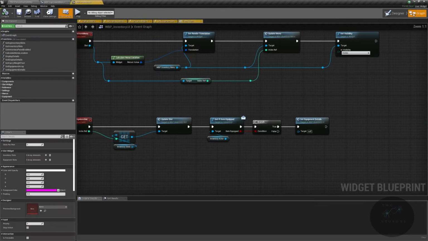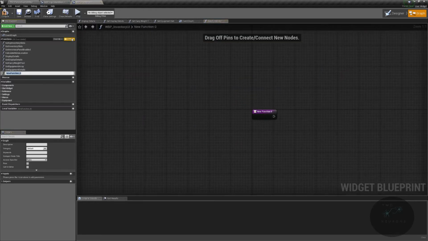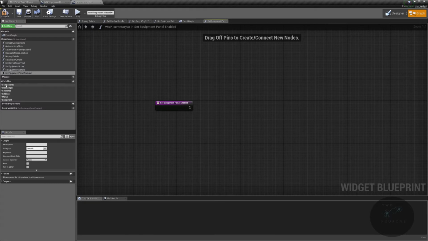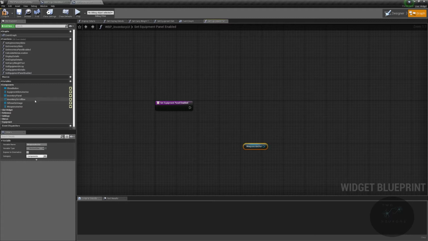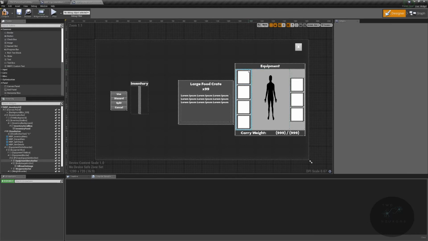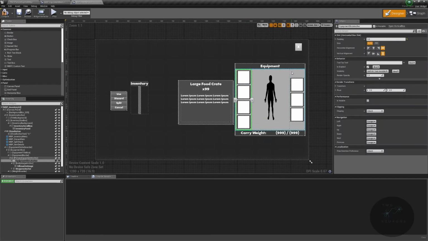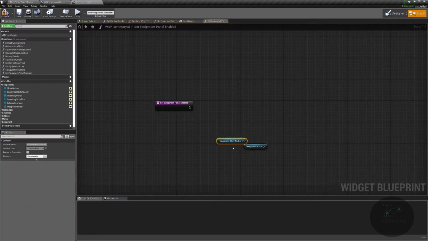In our inventory widget, we go to the graph. In our graph, we are going to create a new function, and this function will be set equipment panel enabled. We are going to find our equipment panels. So we have a weapon anchor, grab that, get it. We have an equipment slots anchor. Just gonna make sure these are the right ones by going to the graph again. Equipment slot anchor, yep. And our weapons anchor that doesn't have the word slots in there. Probably should, to be consistent.